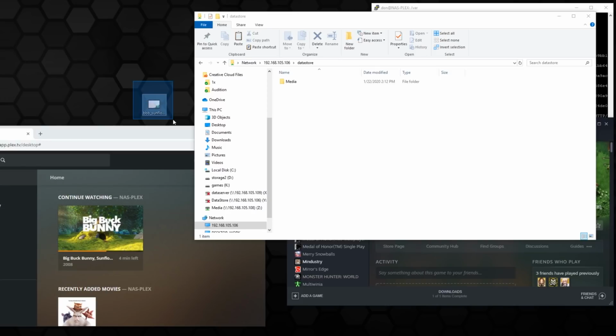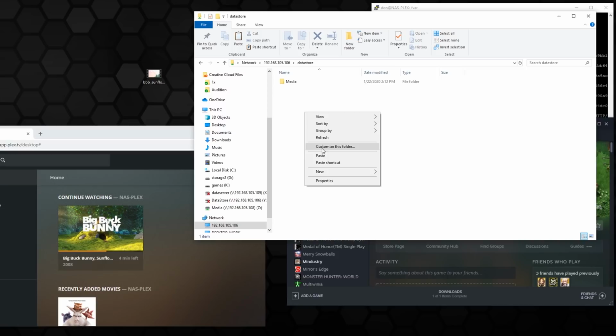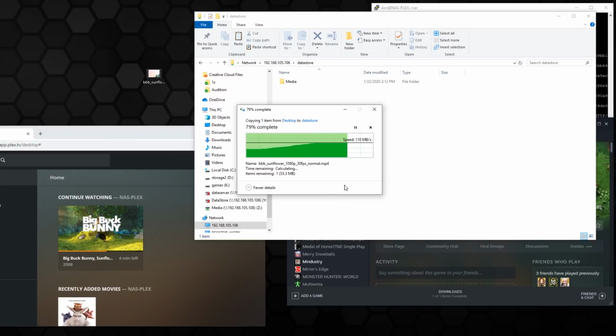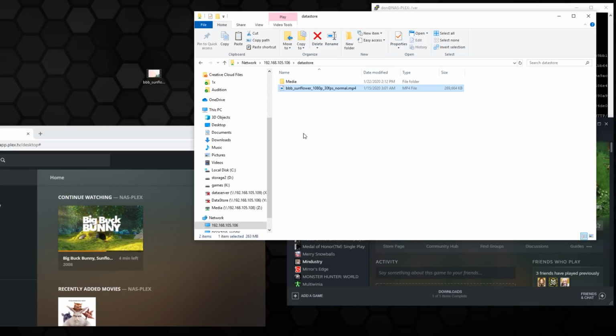All right, so the first thing I'm going to transfer is this file over here, which is about 200 megabytes. I'm going to copy this over and see how long it's going to take. All right, it seems like I'm getting full gigabit. Maybe I should have tried a longer file, but I know it's hitting that 111 mark.